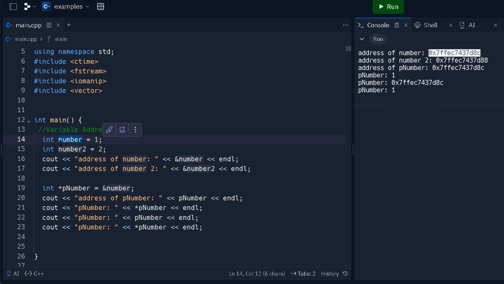So I'm printing two different addresses out, one for number and then one for number 2, in lines 16 through 17. To get the address and not the actual variable value, you're going to want to put an ampersand in front. Then you're referencing the address of the variable and not the value that's stored in that address. So that's how we would get an address of a variable.